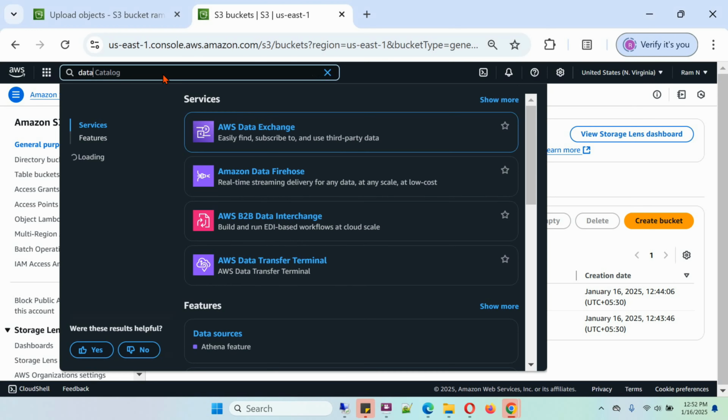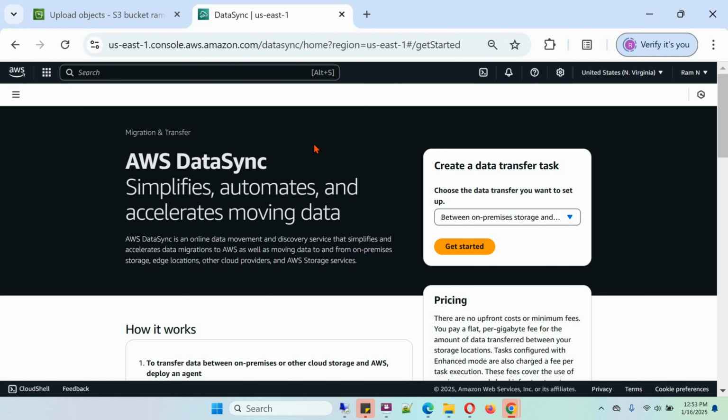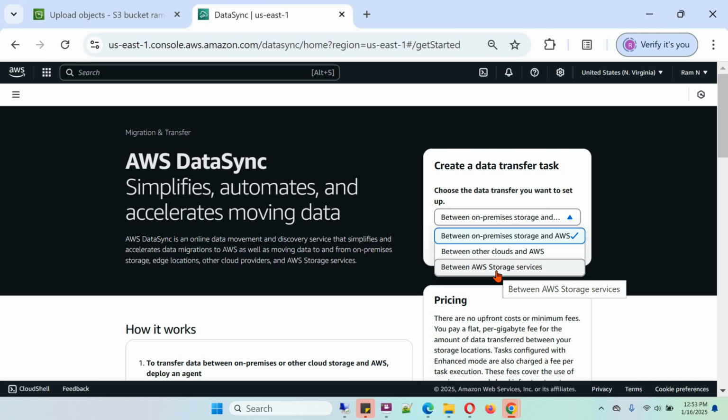Search for DataSync. Here you can see the AWS DataSync console. First you have to create a data transfer task. You have to choose the data transfer you want to set up. There are three types: between on-premises storage and AWS, between other clouds and AWS, between AWS storage services. I'm going to select the third one.